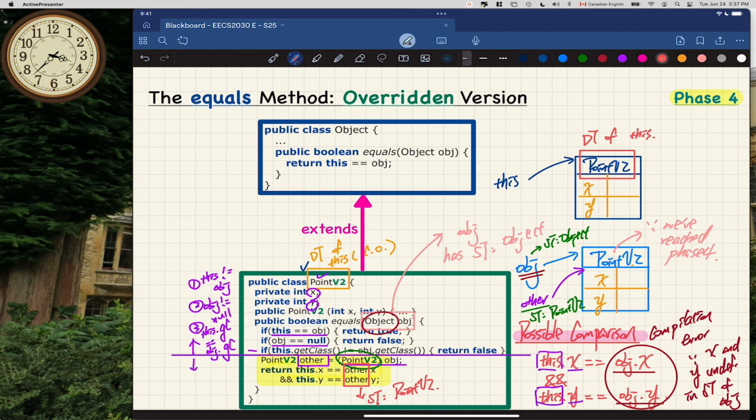So now we have already covered all the four phases for the equals method, right? Let's just see more example just to see. Any question before we see some example?